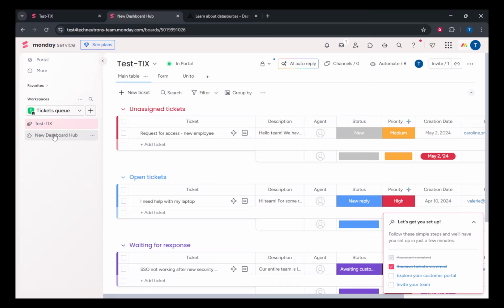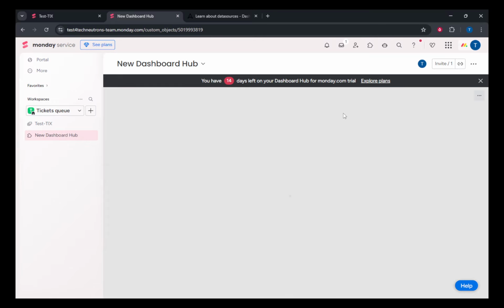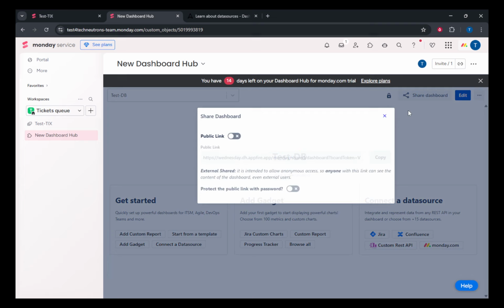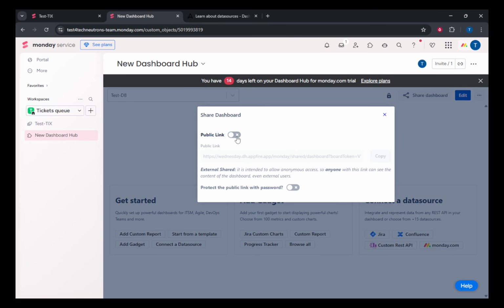And that wraps up our journey on setting up and utilizing Dashboard Hub for Monday.com. By following these steps, you'll have a robust, integrated system that's as informative as it is centralized.